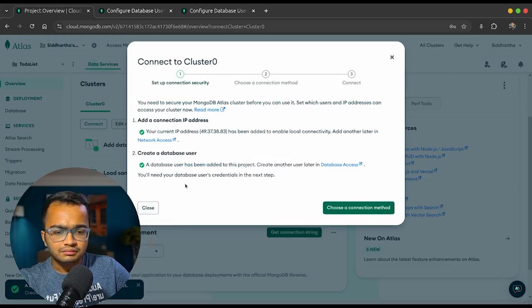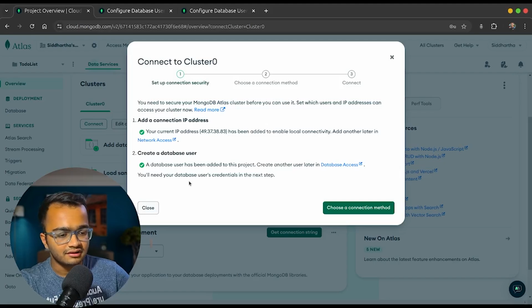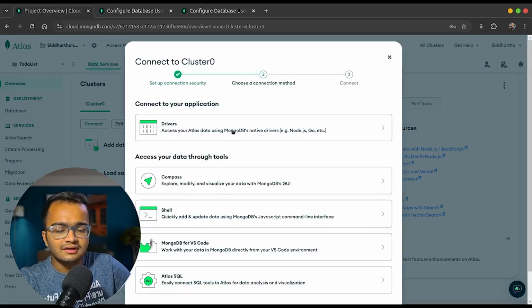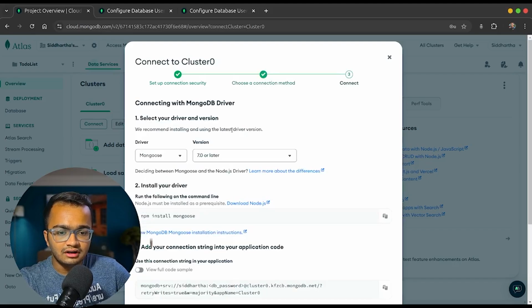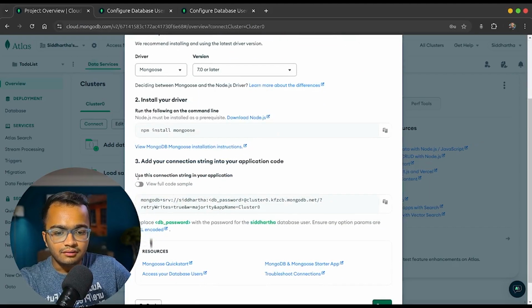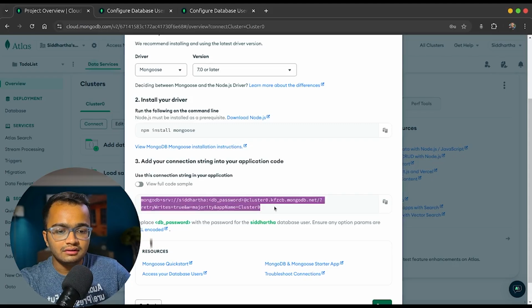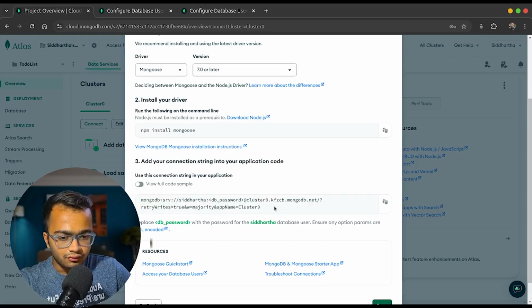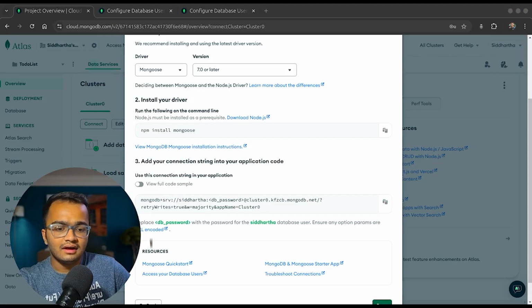Once my user is created, using this user I will be able to access the database and perform CRUD operations on it. So click on choose a connection method. Since I'm using Mongoose as an ODM to connect with this MongoDB, click on drivers, select Mongoose, and click on the latest version which is available. Now here I have the link which will allow me to connect to my cluster. All right, very good. Let's copy this, and now it's time to go to our code base, and at this point we can connect to our MongoDB and store data in it.